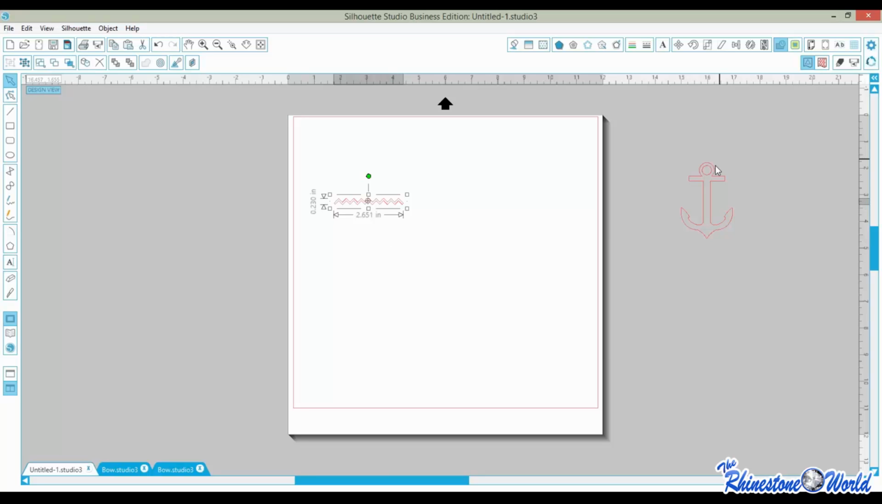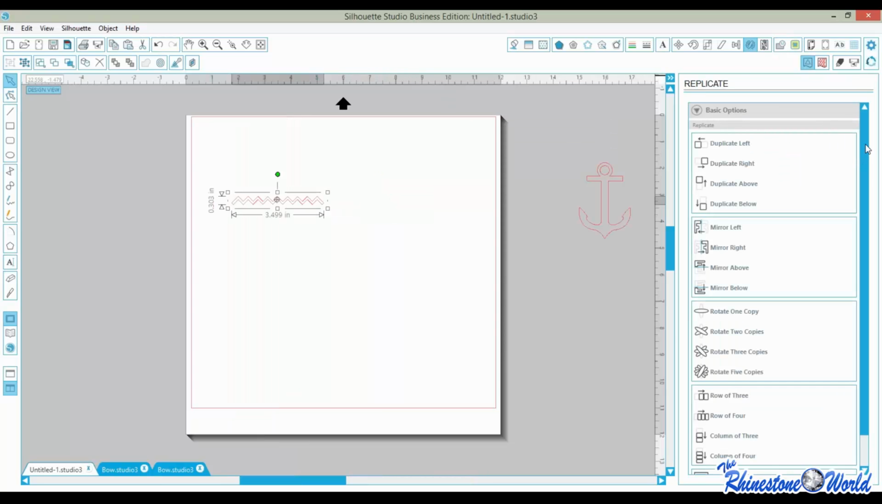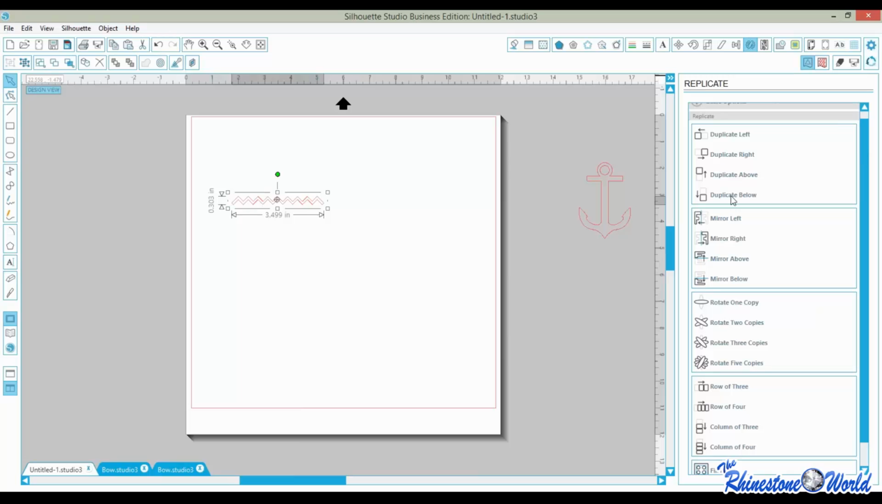What I'm going to do is this anchor is going to have that chevron shape in there. And actually, you know, I think I'm actually going to just do a circle to show you what I mean. So I'm going to bring this in, and I'm going to do it about this size. And now I can just go over to my replicate panel, and I am just going to duplicate it below.